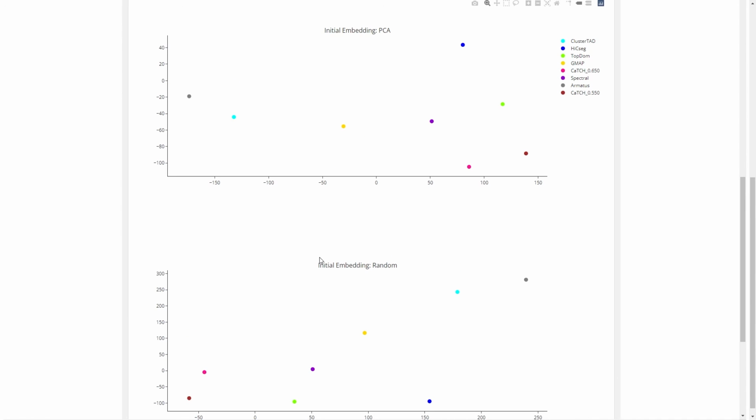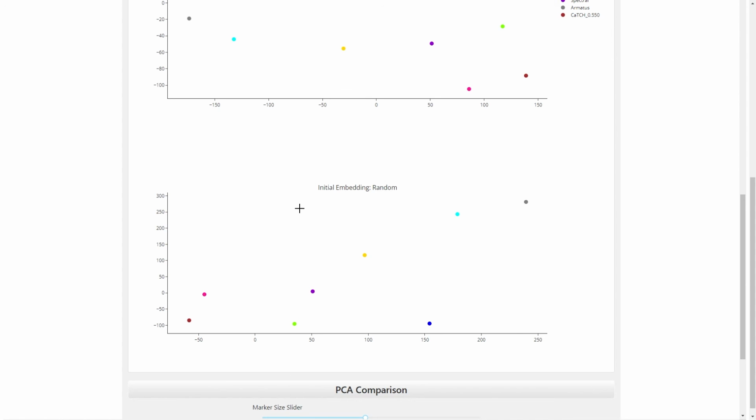Whereas methods such as Armatus and cluster TAD, who are farther on the outskirt of the main cluster, are likely identifying regions that are unique to the respective method.